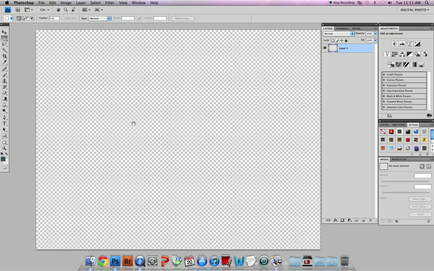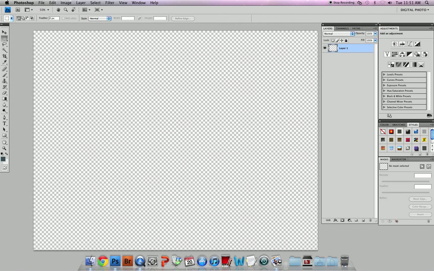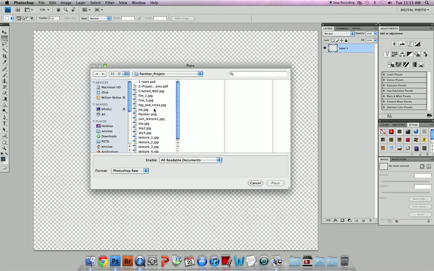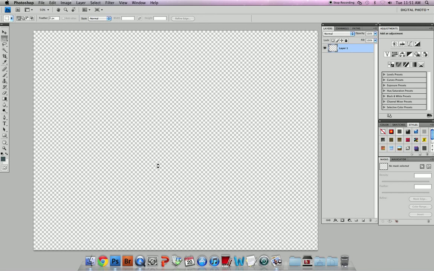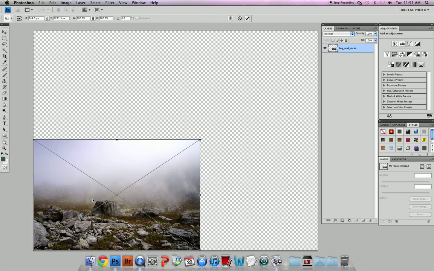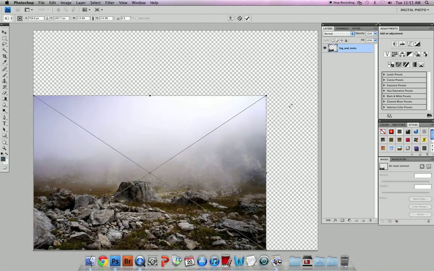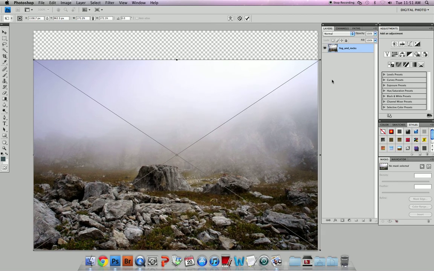I'm going to reposition it. Now I'm going to push F3, which allows me to place. I'm going to start with my fog and rocks. I'm going to place that in here. And I'm going to put it in the corner, hold shift, and drag all the way up here.